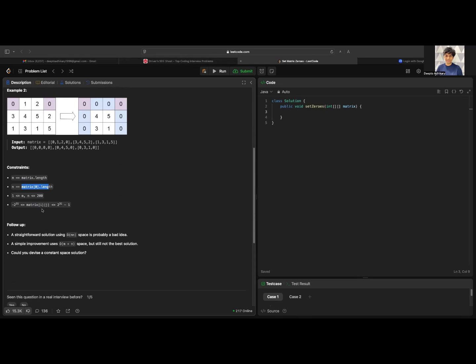There are some follow-up statements. The straightforward approach using m cross n space is probably a bad idea. So it states that using any extra space for computing the result is a bad idea. We can start off with m cross n, then optimize it to m plus n, and after that we can have a constant space solution. So we'll be discussing all the approaches: m cross n, m plus n, and constant space solution. So let me share my iPad screen.